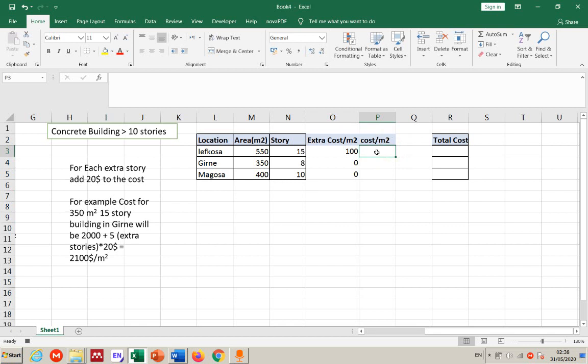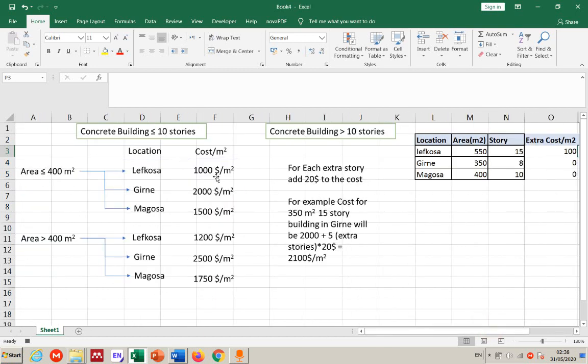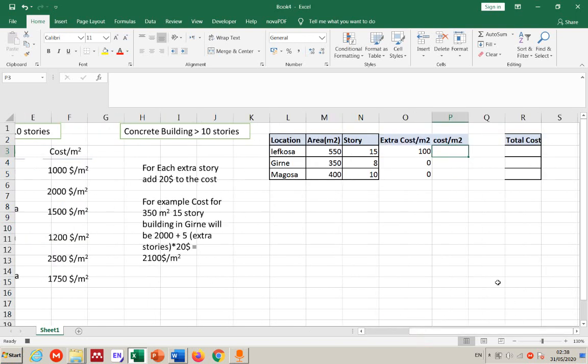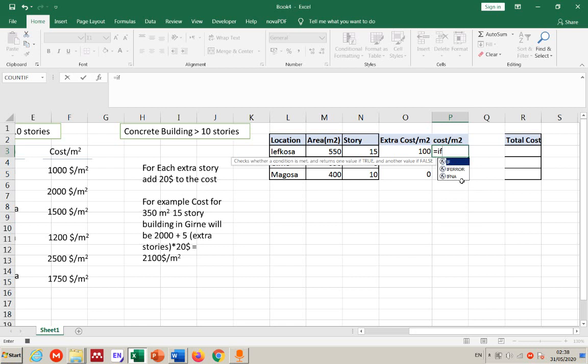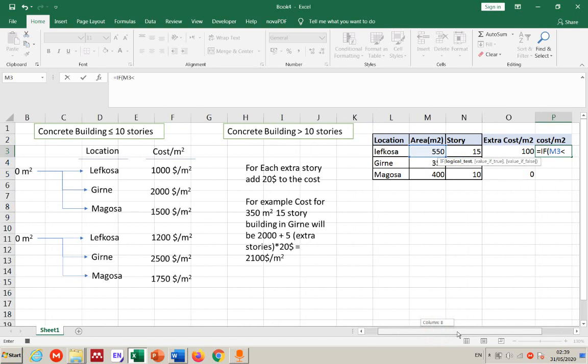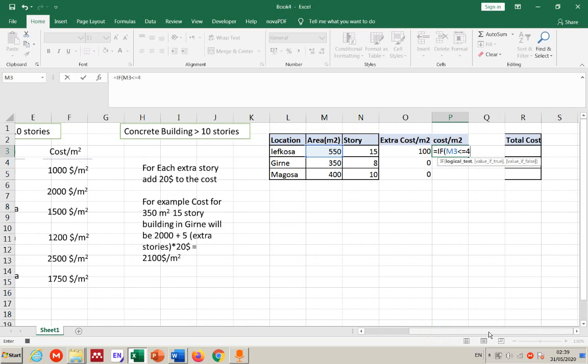I can separate again. This one I can make one IF. Might be easier. I mean, I can solve this part alone and this part alone. Still will make it easier. Let's do it here. If the area is smaller than 400. So I'm going to say that equal IF the area is smaller, equal is included, smaller or equal to 400.